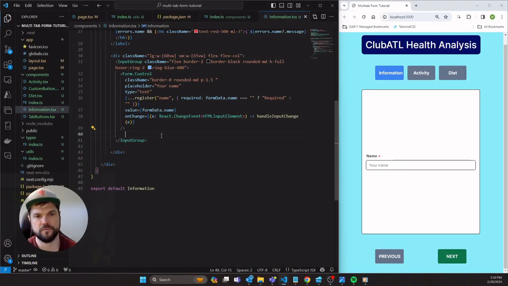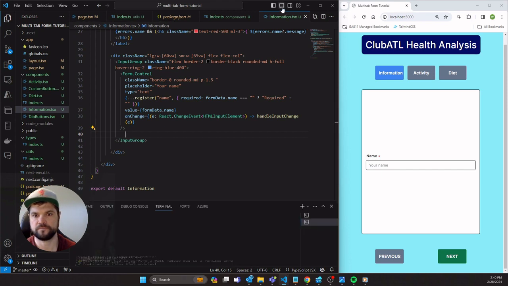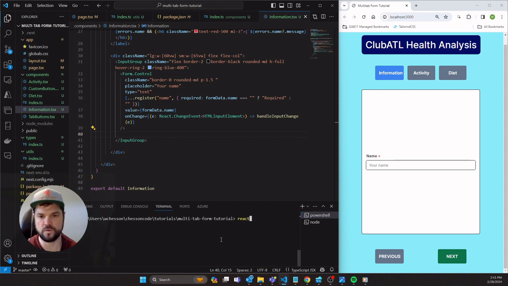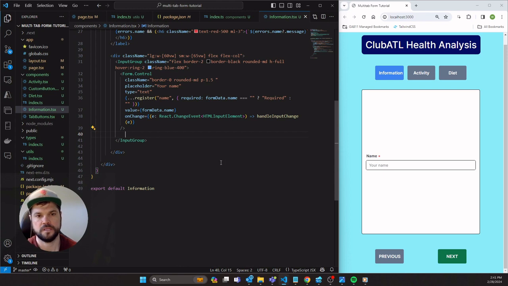Before we talk about mapping over the array of objects of inputs, let's talk about the handle clear functionality here. So I want to create an X that will clear out whatever input I have in this field. The first thing I'm going to need to do is npm install React icons. All right, so that'll install. And then I'm going to need to create a handle clear function for clearing out this area.